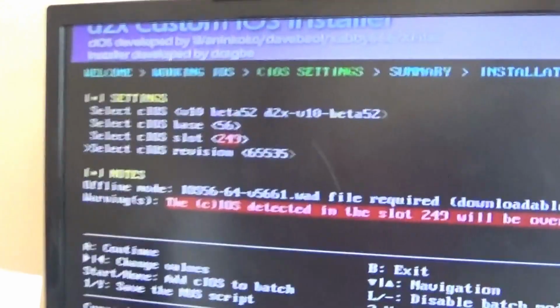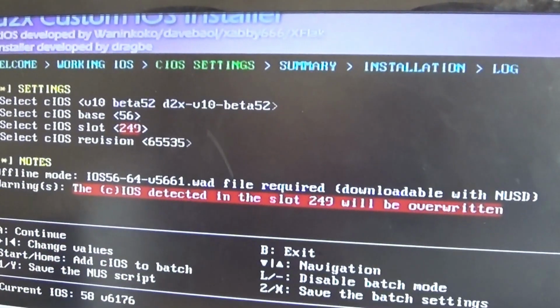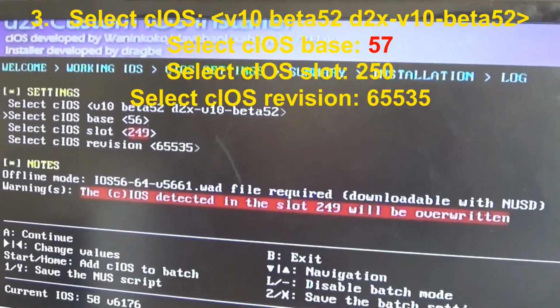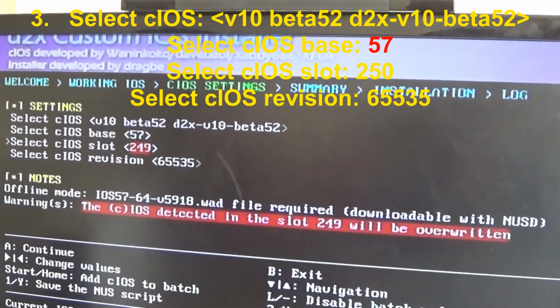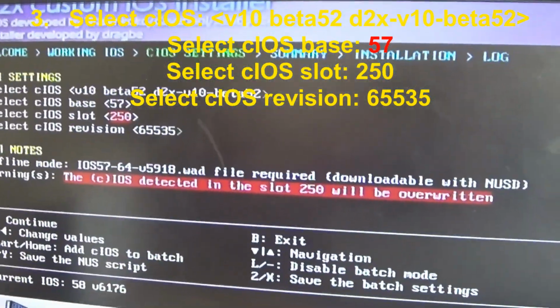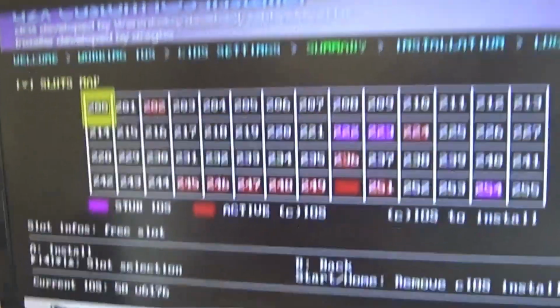Okay, anyways, so it will bring up the grid thing that you saw. Just press A to accept it, and then just do this again. Keep beta 52. Select cIOS base to 57 and 250, and keep cIOS revision the same. So just click A again.